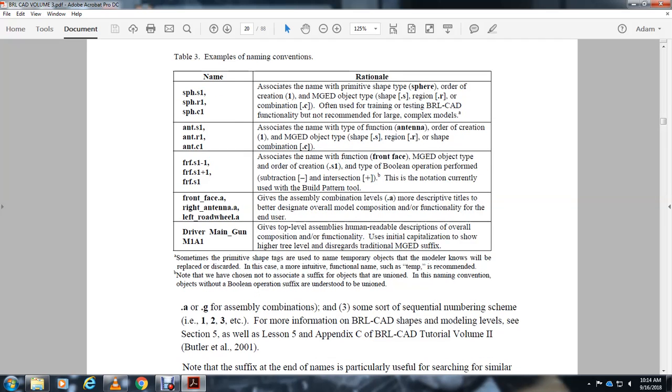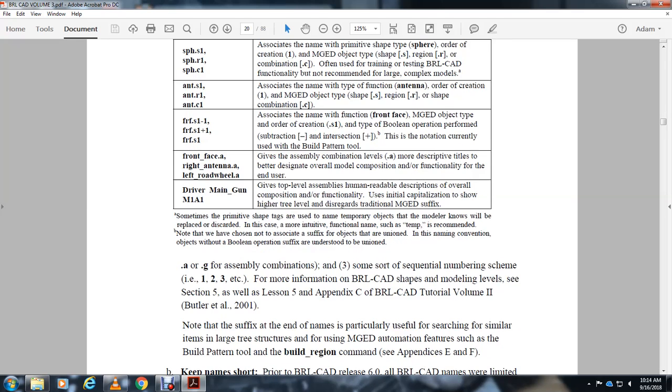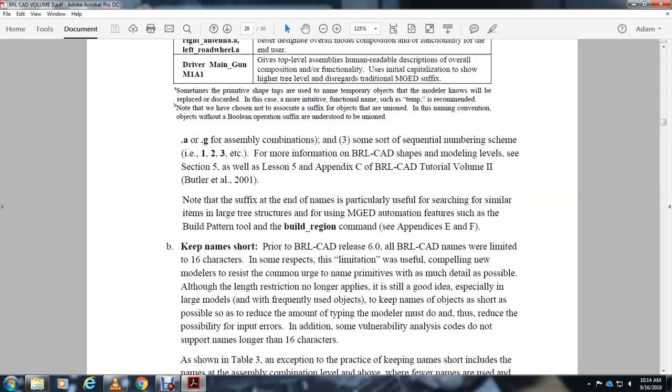Some sort of subsequent number scheme, such as 1, 2, 3. For more information on BRL-CAD shapes and the modeling level, see section 5 of the BRL-CAD Tutorial Series volume 2. Note the suffix for the name is particularly useful for searching the items in the large tree structure using the MGED automation feature for the type of the pattern tool and the build region command, with appendices E and F.